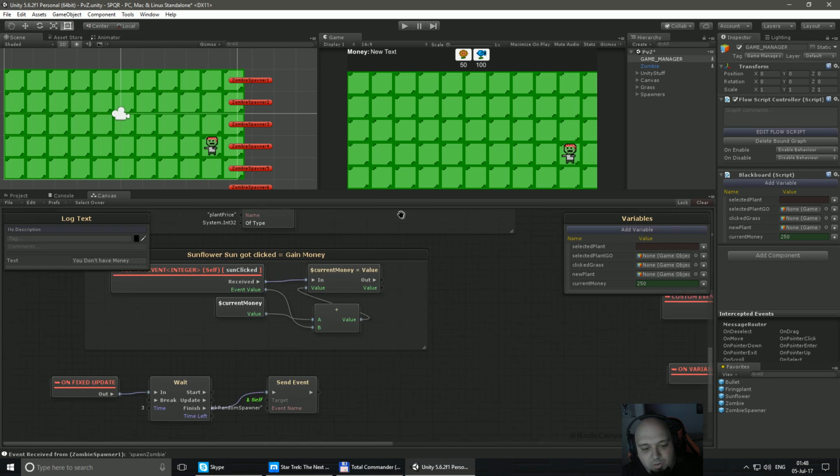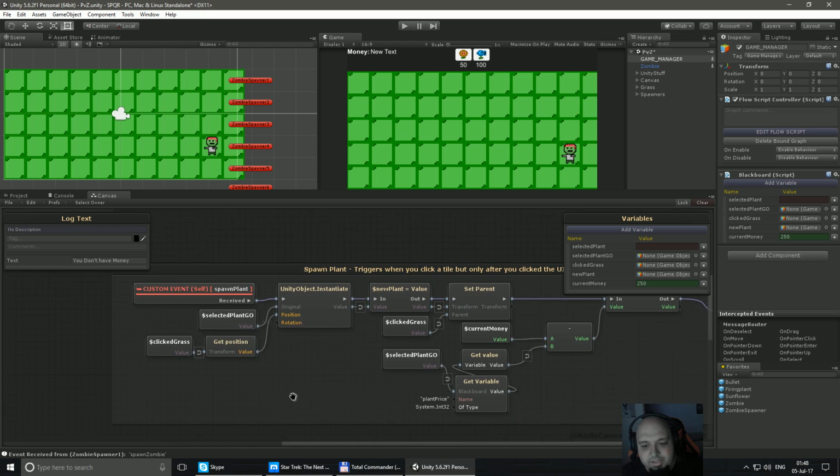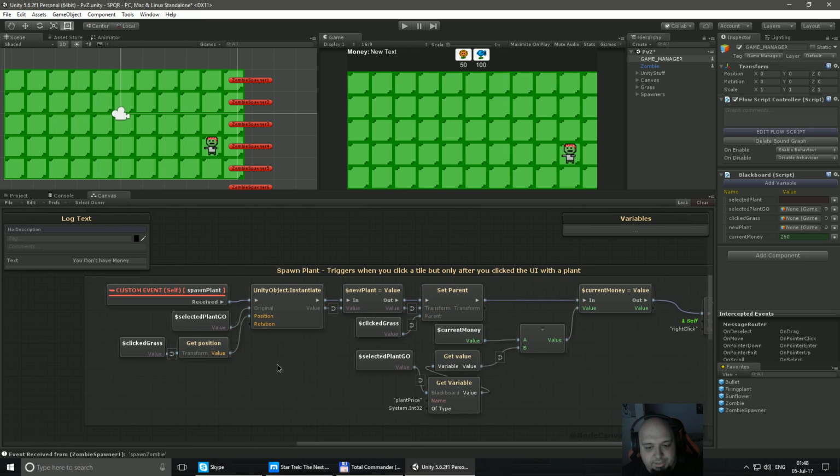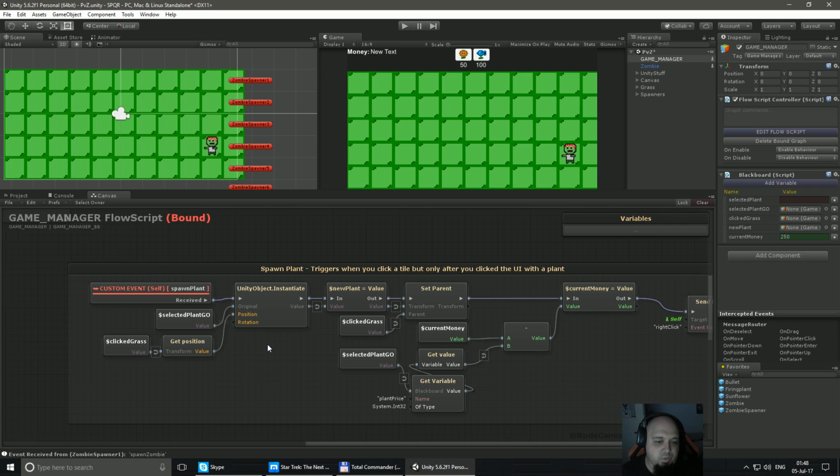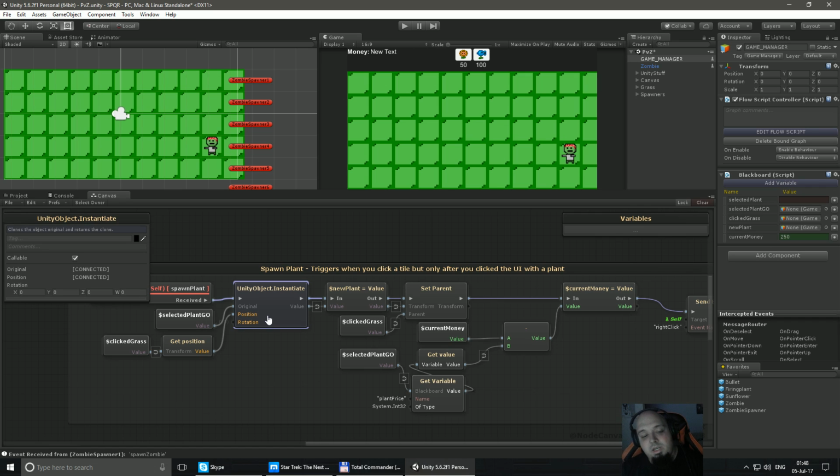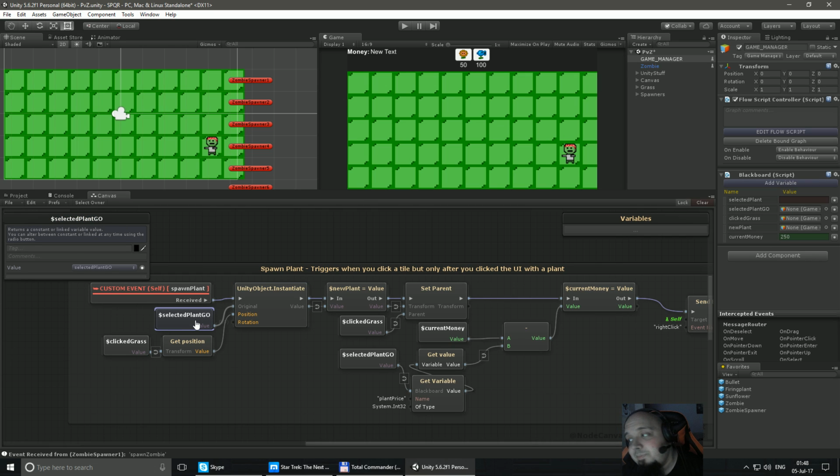Okay, so let's look at the spawn plant, which is right here. It's also really not that complicated, even though it might look like it. We know that we clicked on the plant, we know that we have money to build a plant, we know exactly on what grass tile we want to build the plant, and we also know that there is no other plant on that grass tile. So the next step is to use Unity object instantiate, where we instantiate the selected plant game object. Keep in mind, that's why we have it over here.